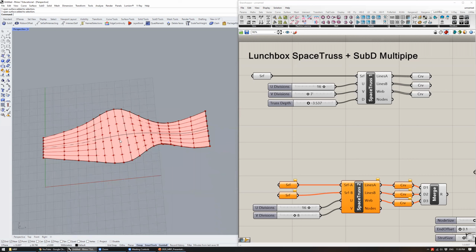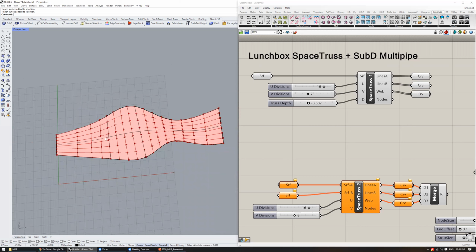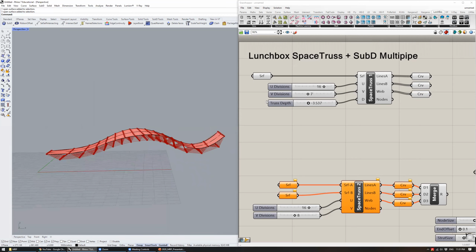You'll see that depending on how your surface is modeled, mine was a sweep, the proportion of the subdivisions changes with the iso curves of the surface. So if you need it to be more even, then you have to model it in a way that gets more evened out, or rebuild it, things like that.